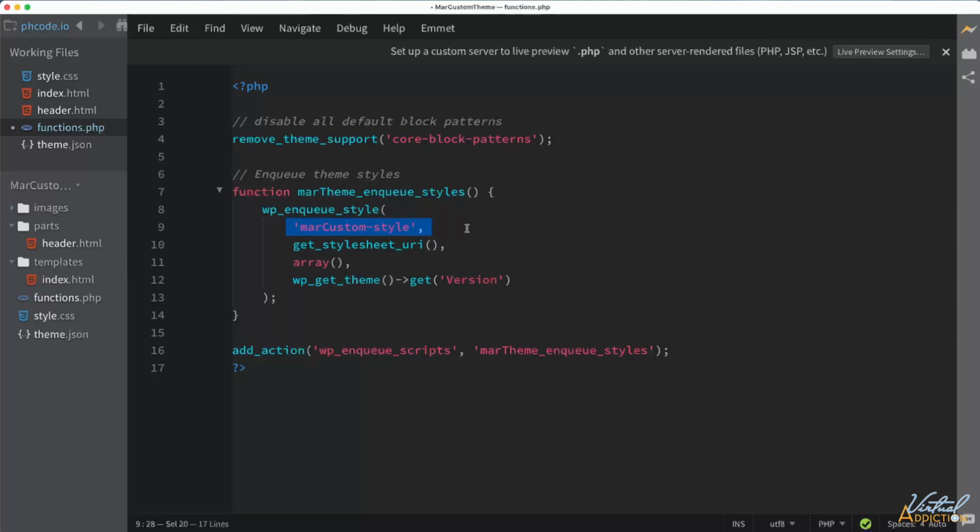We're going to assign this a handle. We can name it anything we want. We're going to use get style sheet URI, which is going to point to our style.css file. Typically, you may have an array. If you don't have any dependencies, you can leave this empty. And then I'm using this last line of code, which will help with cache busting. Finally, I'm using the add action hook to call this particular style.